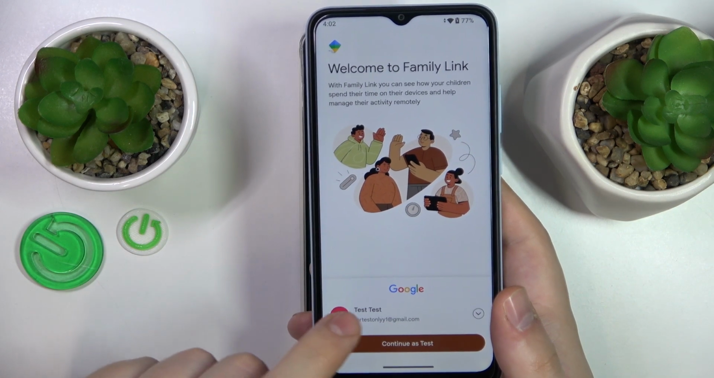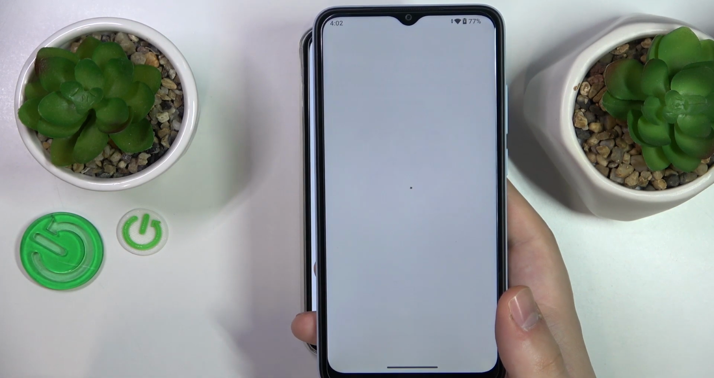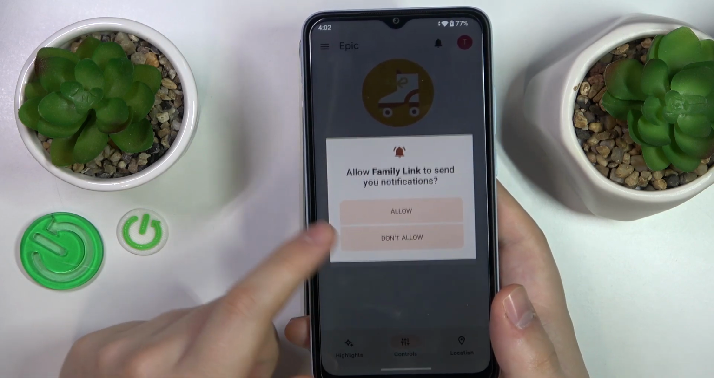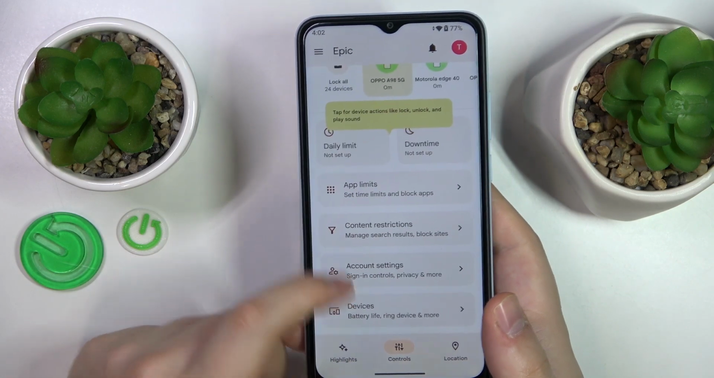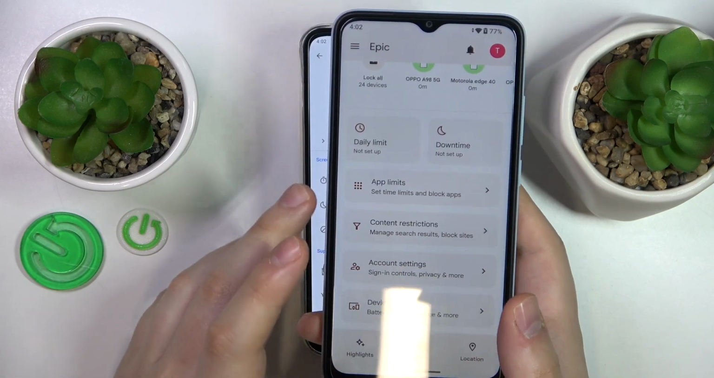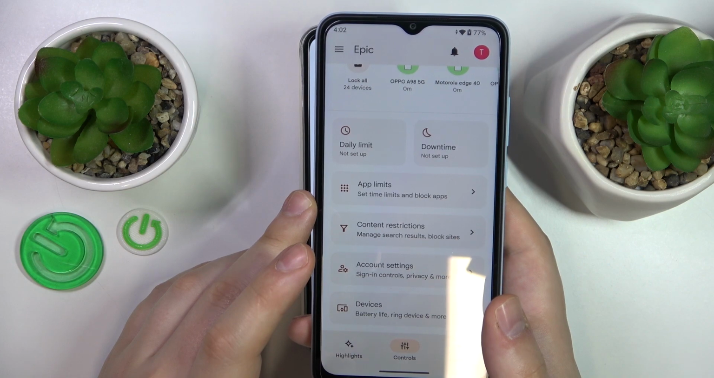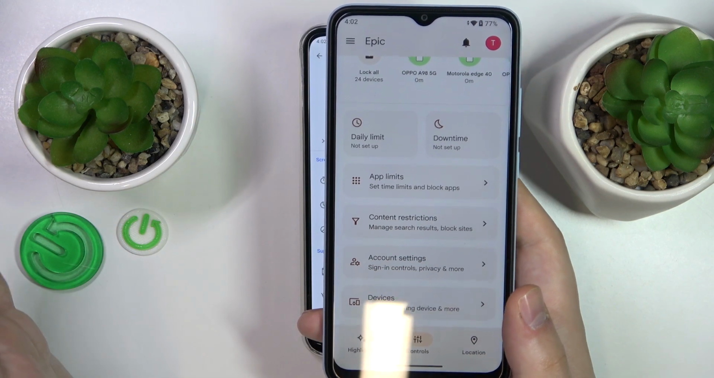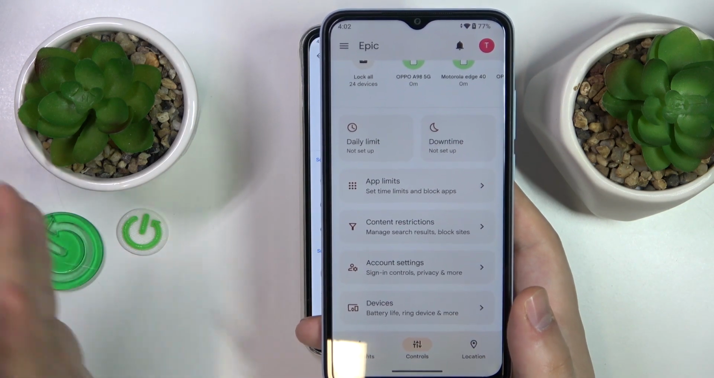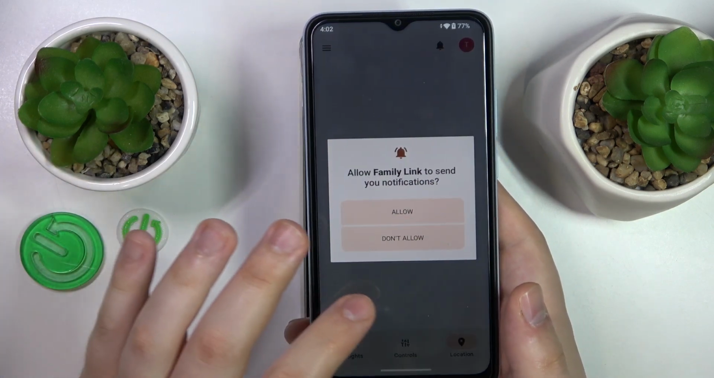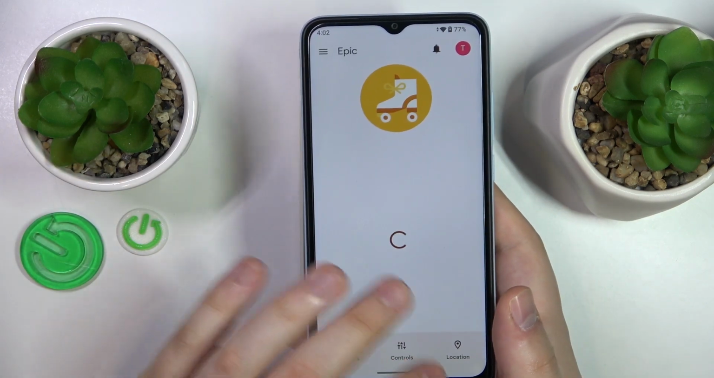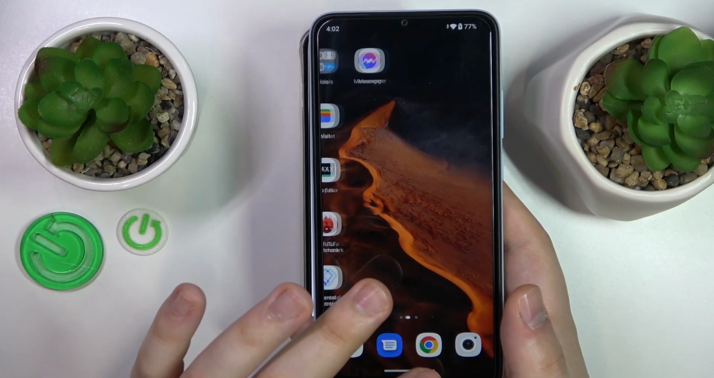Over here, make sure to log in with the parental Google account. And here is the list of all the controls that you have access to. Those are the tools you will be using to tailor, configure, and monitor your child's digital experience. Then you can also see their live location and device usage highlights.